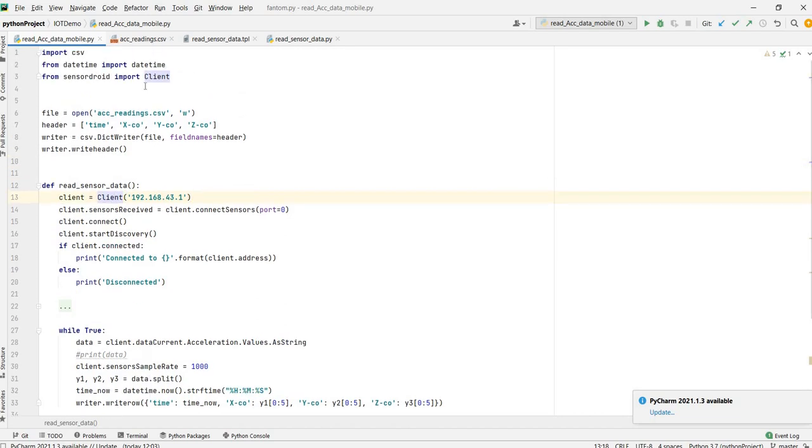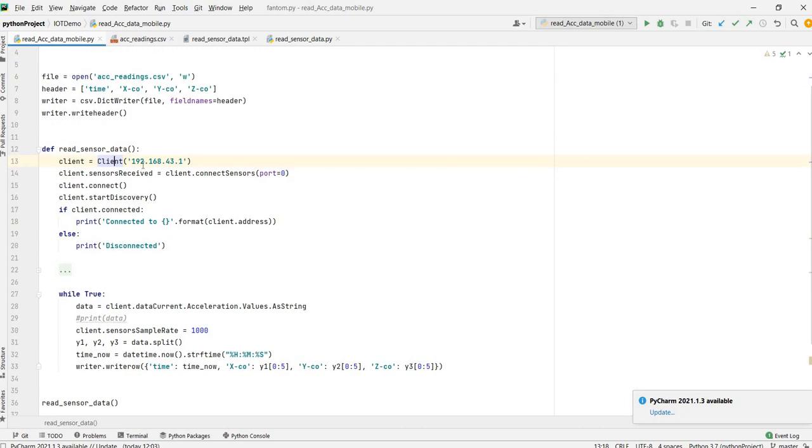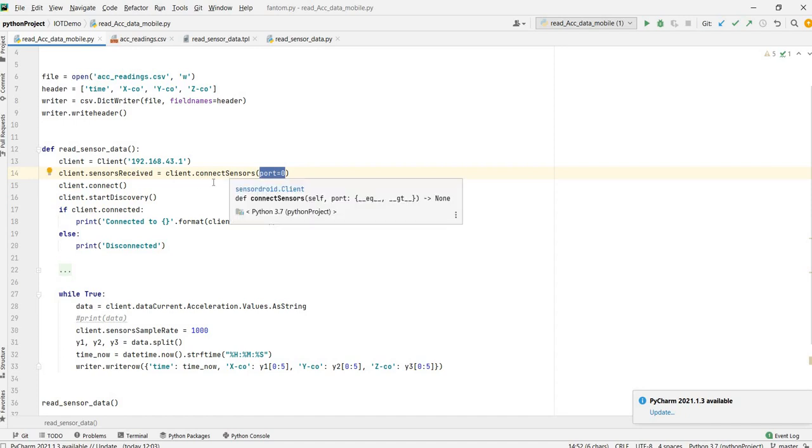And this is the client function which I am using from sensordroid to connect to my mobile IP address. Next comes the client.sensors_received, and here I am using port equal to 0. This is a default port. Whatever sensors it detects will be connected using this port, and that will be done using the connect sensors and sensors received functions of the client.